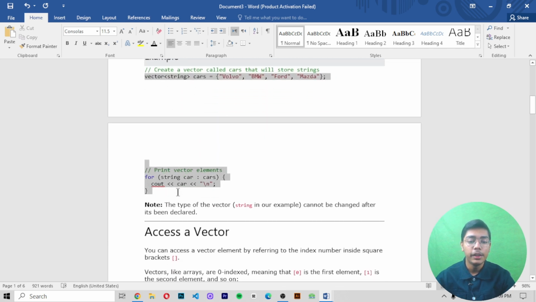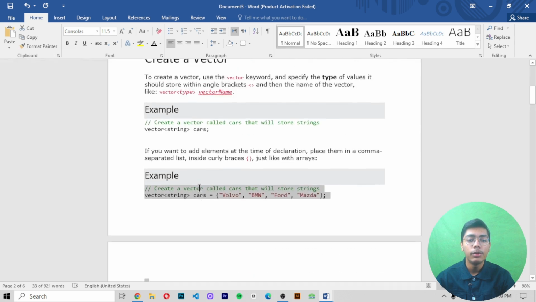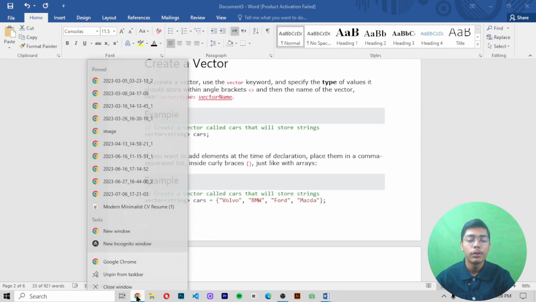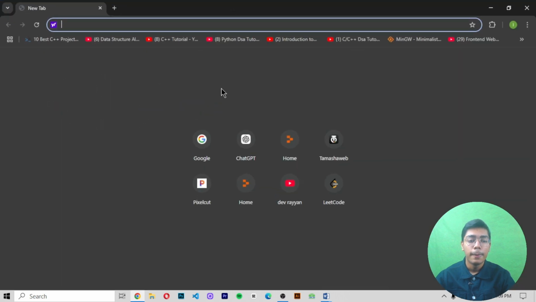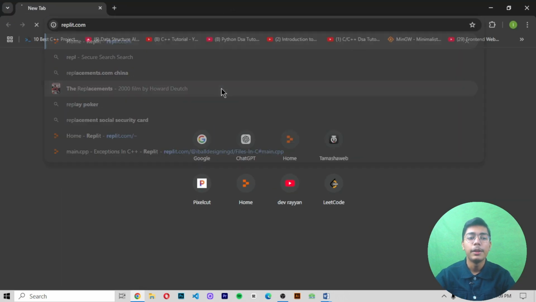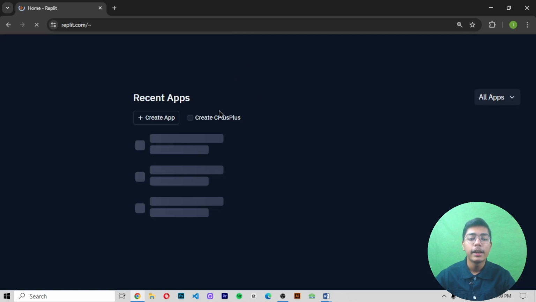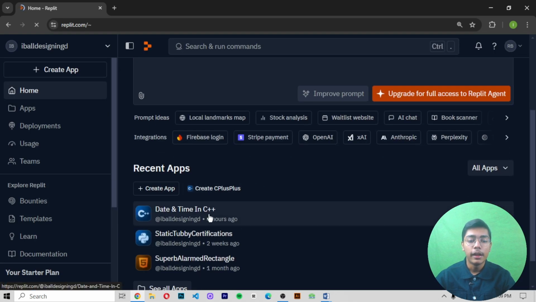I'll copy this from here, and after doing that, I'll move on to my Google Chrome here. You all know that previously we were using our IDE, which was Replit. So I'll open my Replit IDE from here, and after that I'll create a REPL.